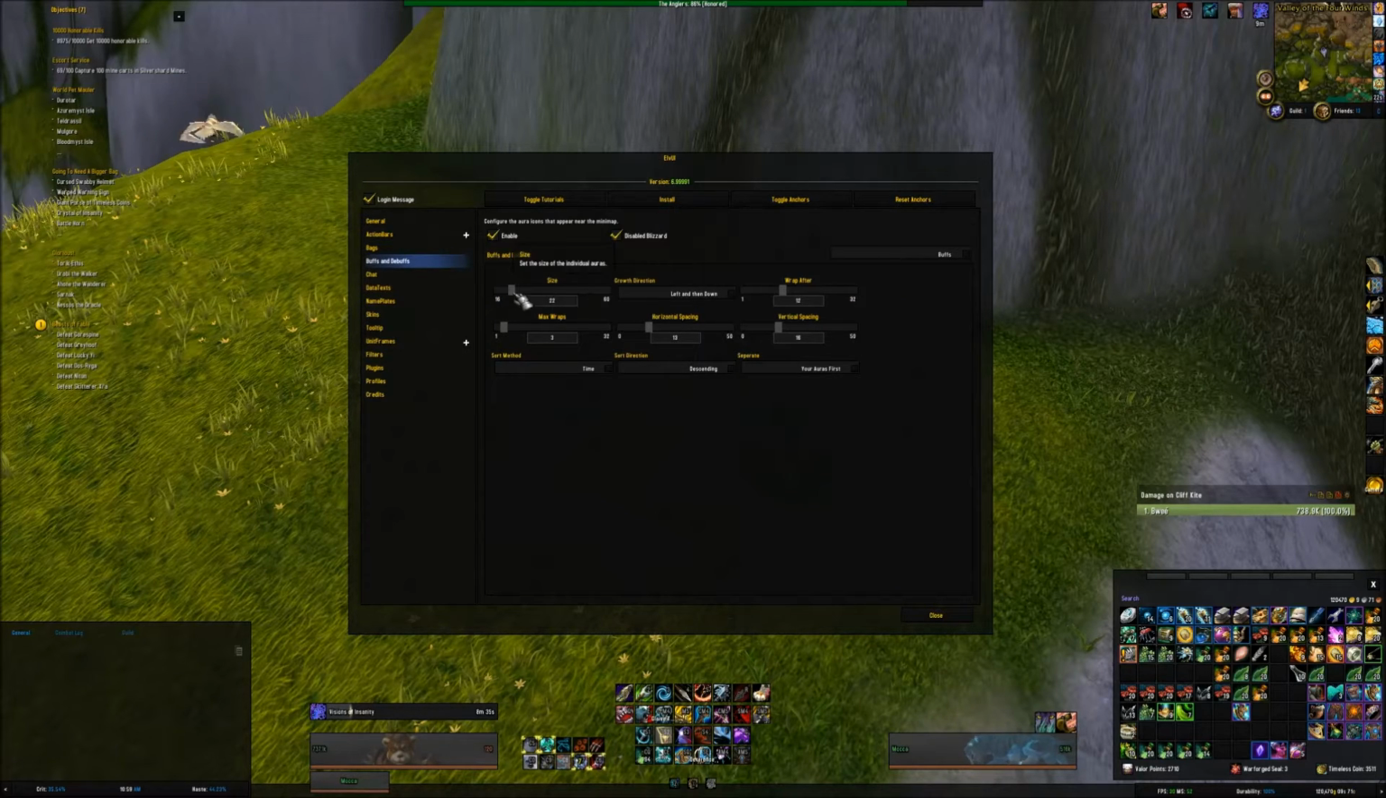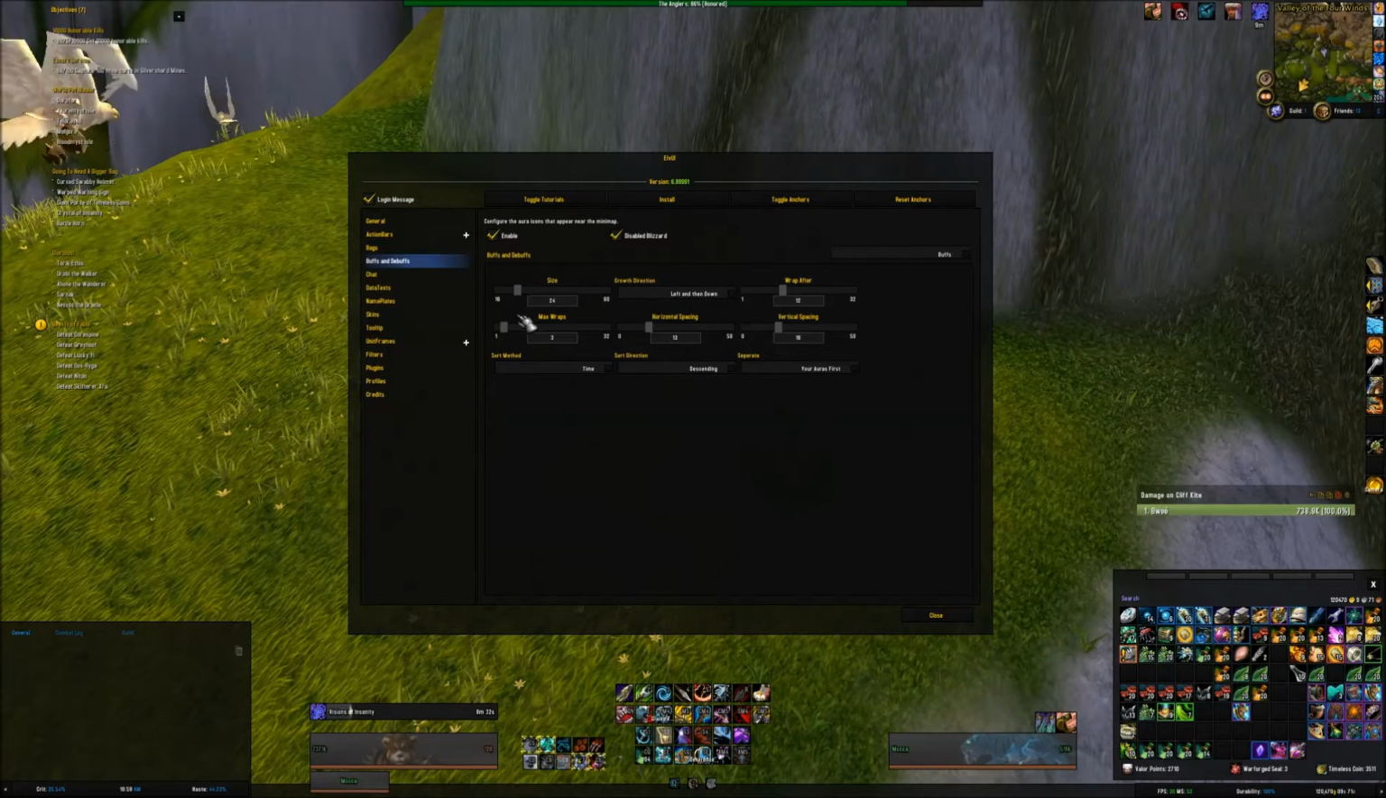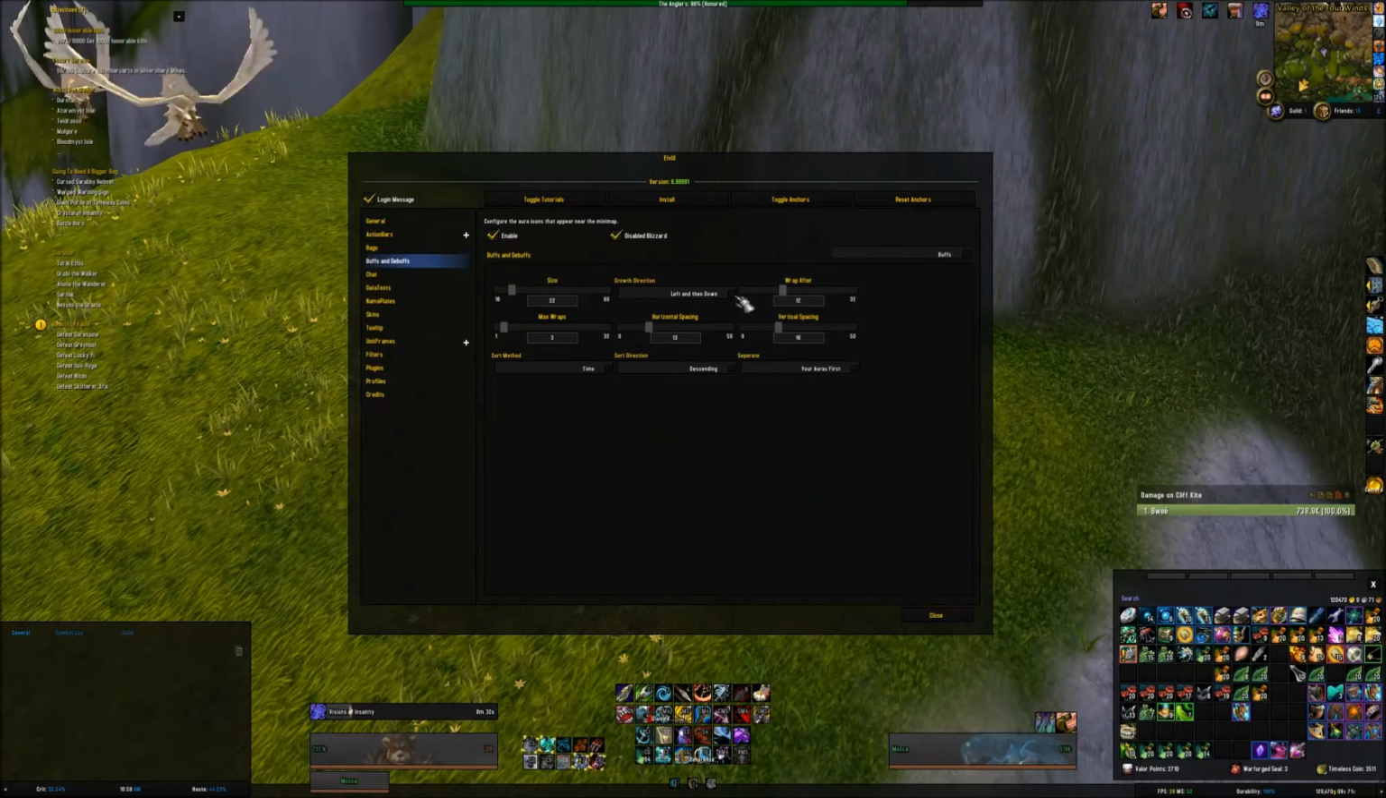Buffs, I like to keep mine at around size 22, it's quite nice and small. The growth direction is left and then down. This is when it will make a new row after 12 buffs, so 12 icons, and then it will make a new row.